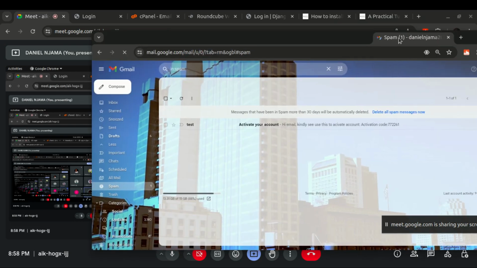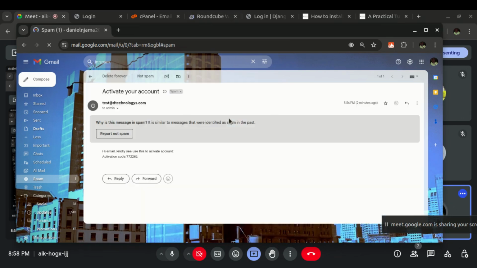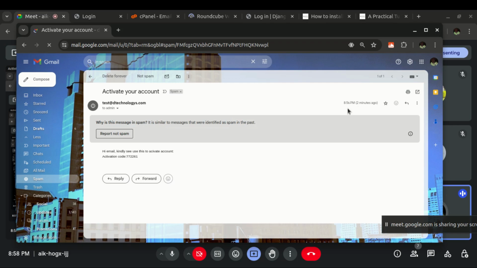Okay, all right. So basically I've been able to receive that email in my Gmail account. I have configured the email that moves into admin, so I should be able to receive them in my Gmail. So here is the email that I just received, some 2 minutes ago. Hi, email, that's the username. Kindly use these to activate your account. So let me just copy and paste this.